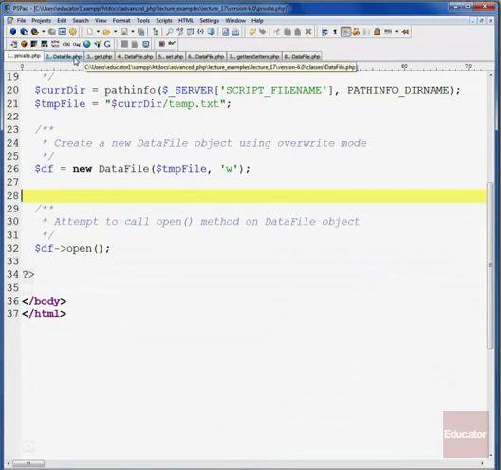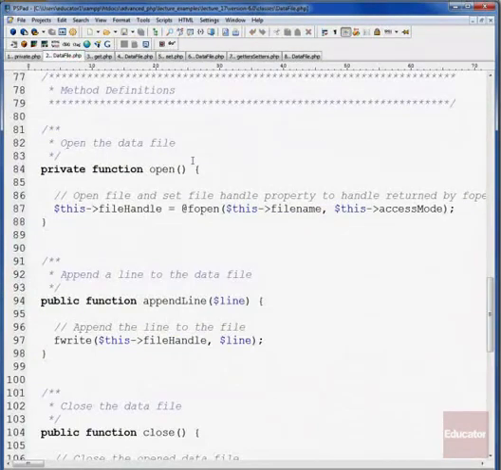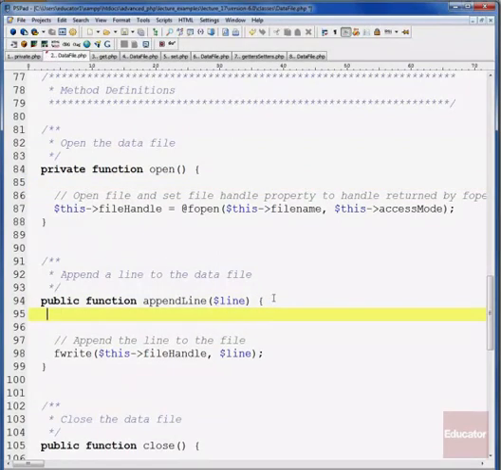Now, the other thing that we've done is we've declared this open function, just temporarily for illustrative purposes. We've declared it as private, which means it's only accessible within the class definition. So you can only access it within other object methods, for example, like here. This would work okay.